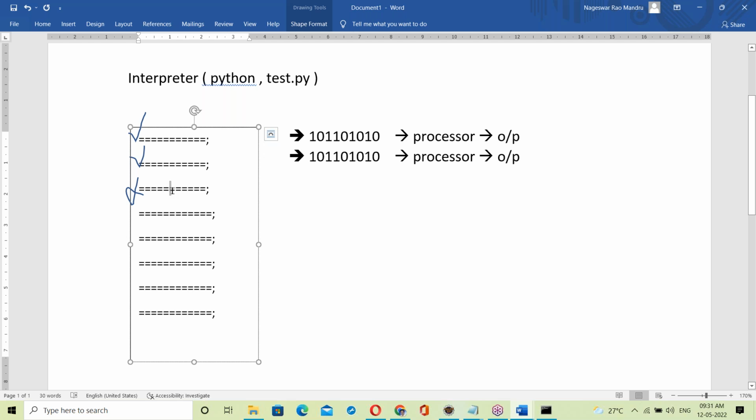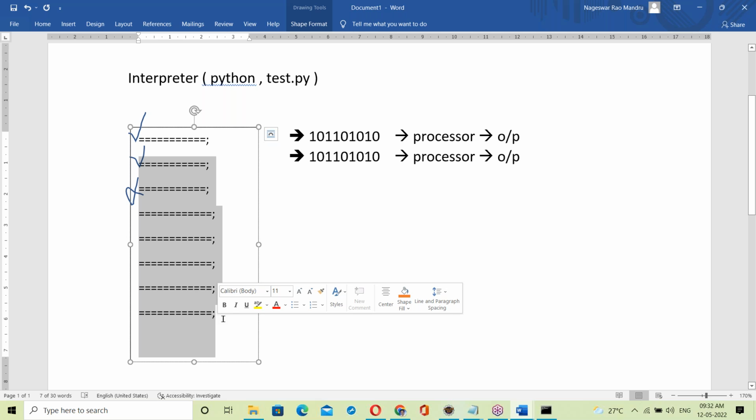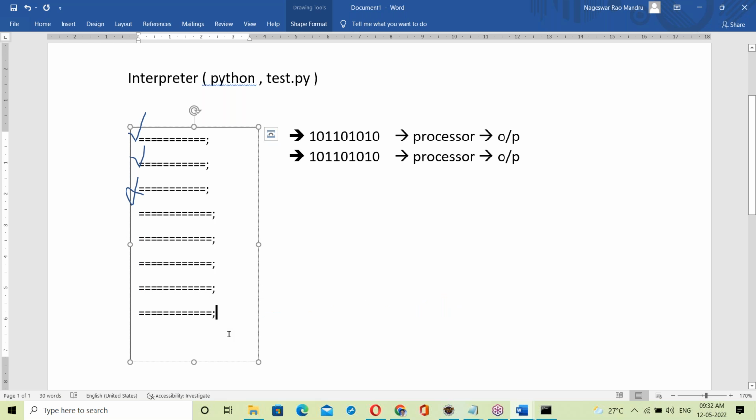It stops there, because the first line was checked correct and executed, and the second line correct and executed. See, the first line is correct, so it immediately converts into binary code and executes. The next coming statements may be right or wrong, but the interpreter never thinks about the next coming statements, whether they are right or wrong.